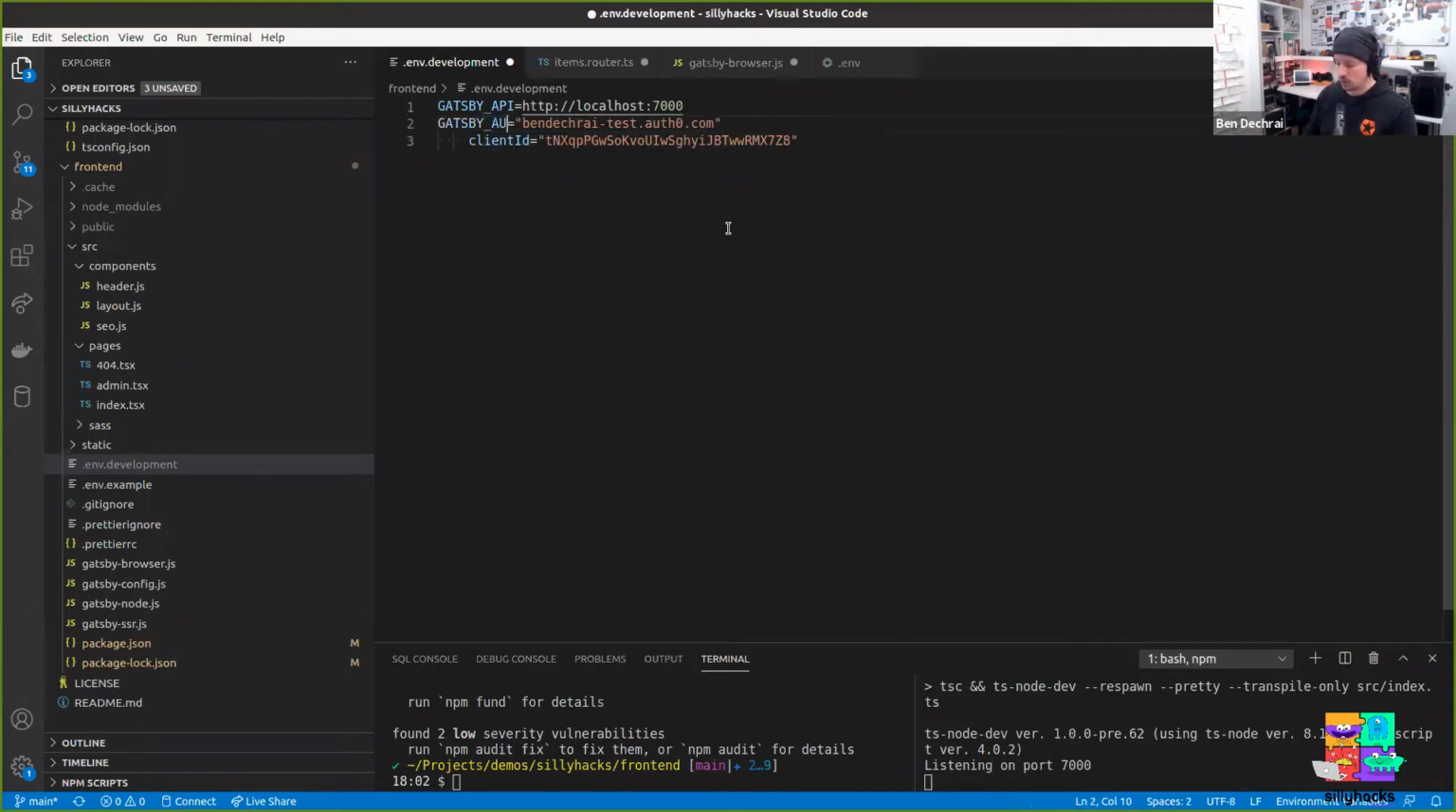And we'll call this AUTH0_DOMAIN. And this one will be GATSBY_AUTH0_CLIENT_ID. Oops, Auth0. Where's my 0 button gone? There it is. Client ID. Typing is not necessarily always one of my strong points.